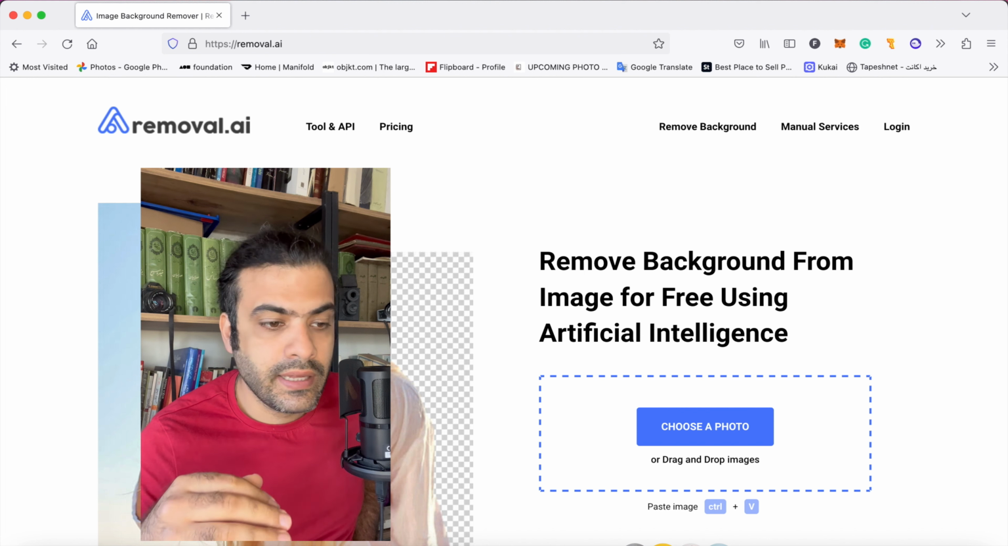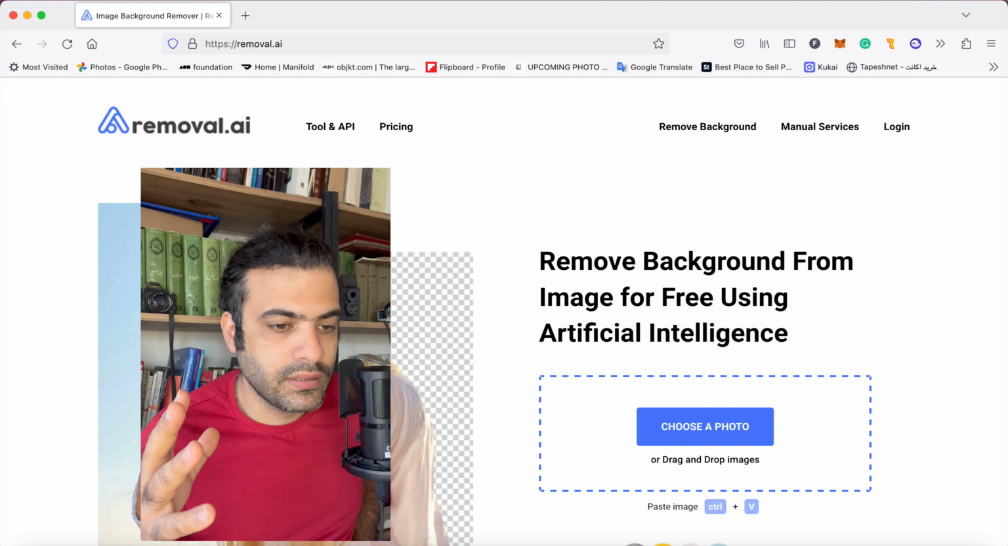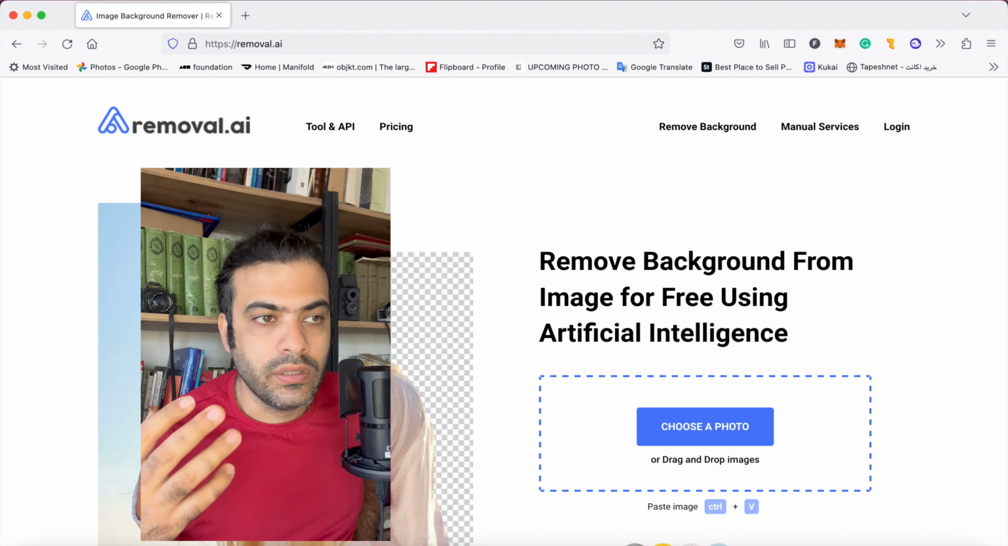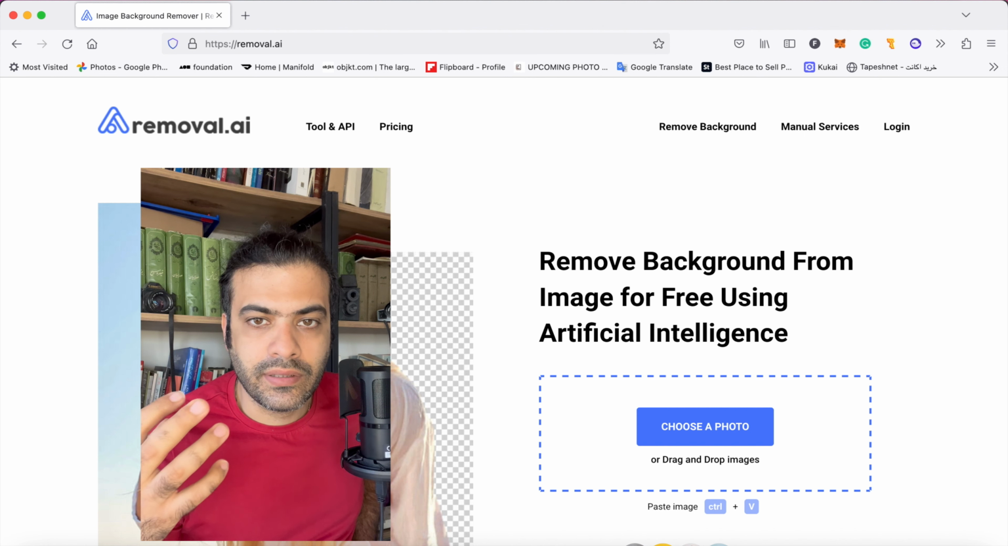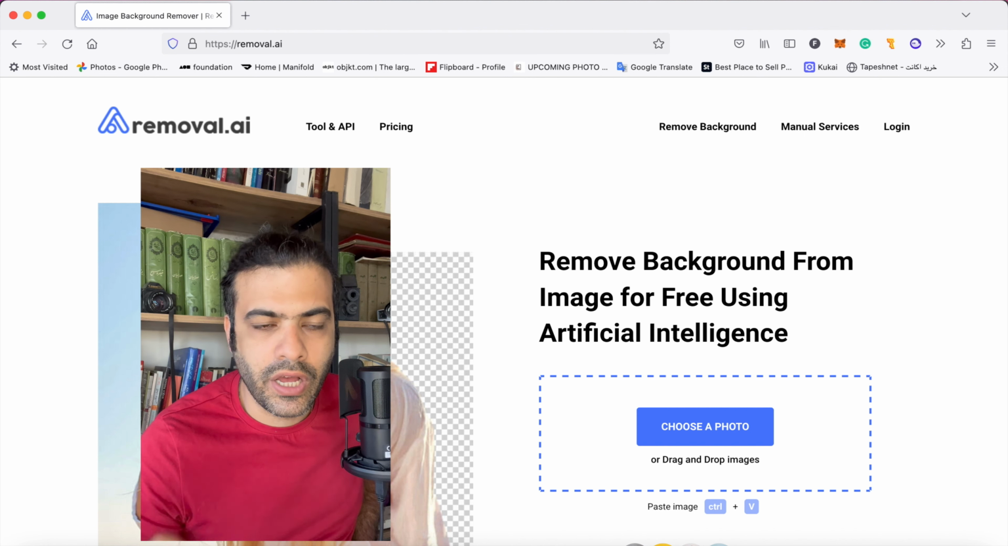In this video, I want to show you how you can use AI tools in your editing of your photos. They are not so perfect, but they help you to do it faster, and you can get a better result in a short time.